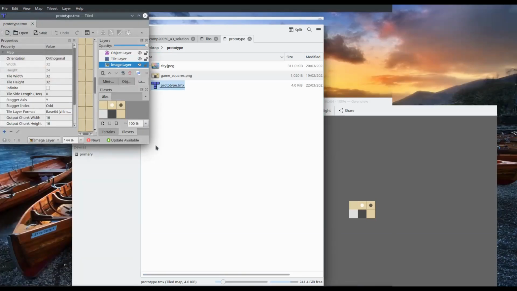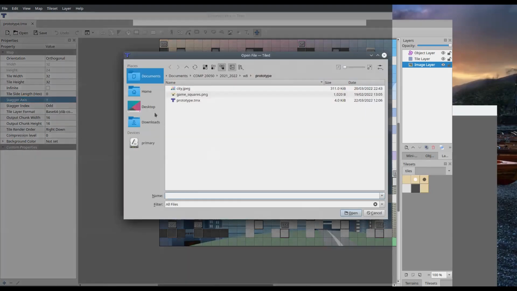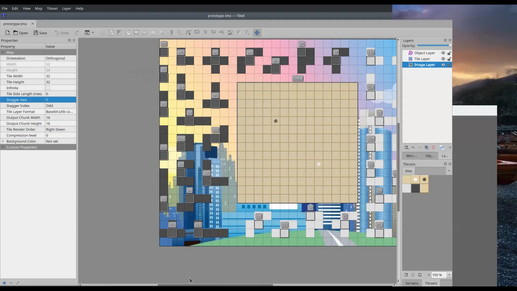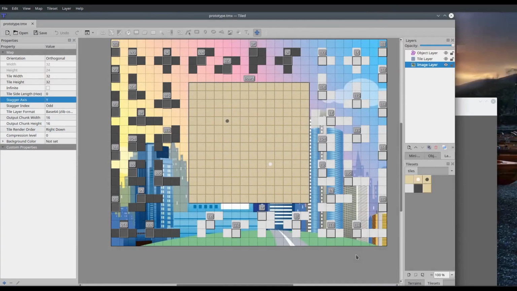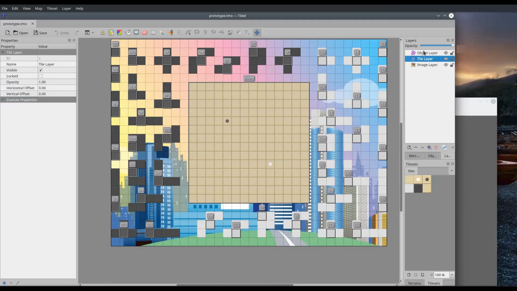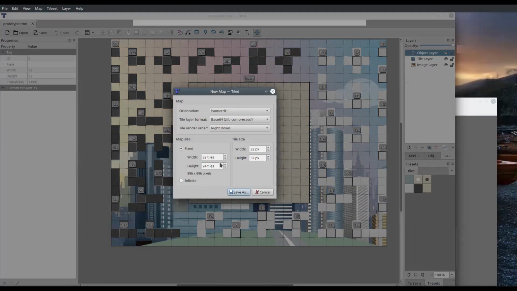And it looks like this. Okay, I'm going to open this file. So that's what my prototype looks like. Tile map consists of multiple layers and tiles. So if you want to create a tile map from scratch, what you do, you create new map.